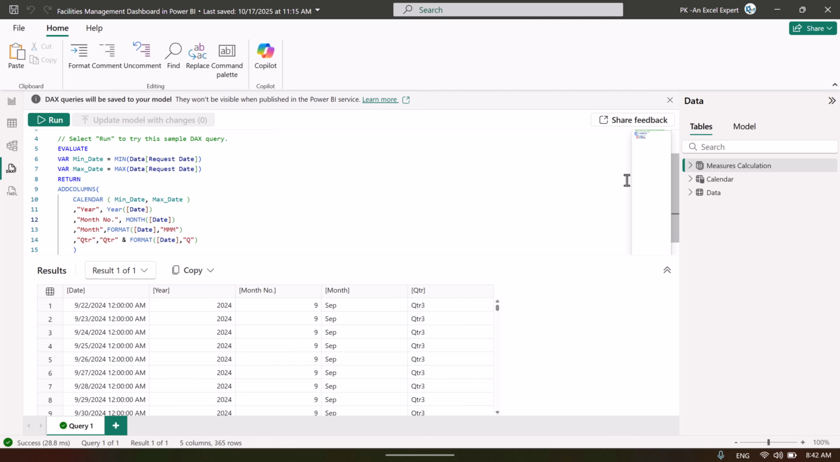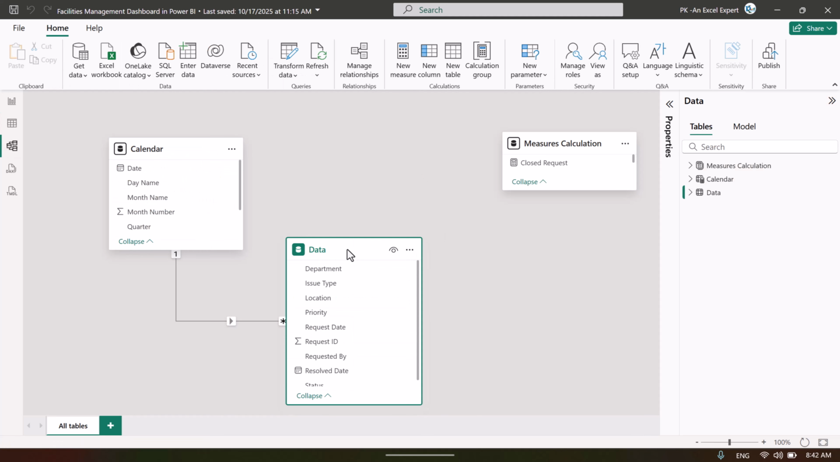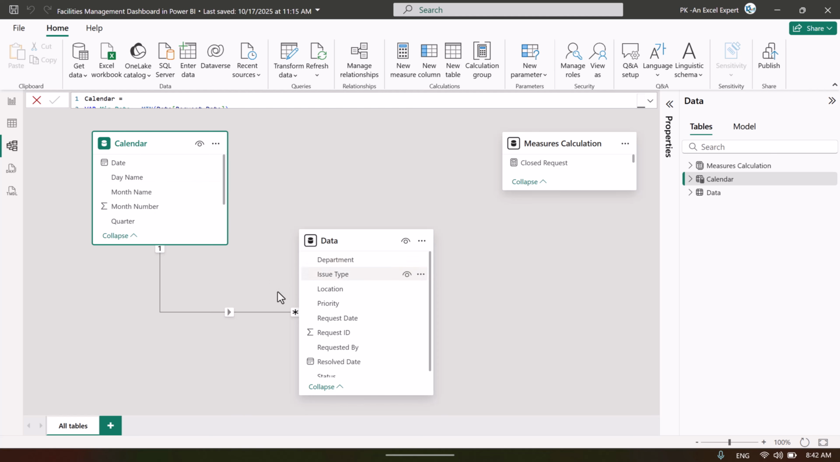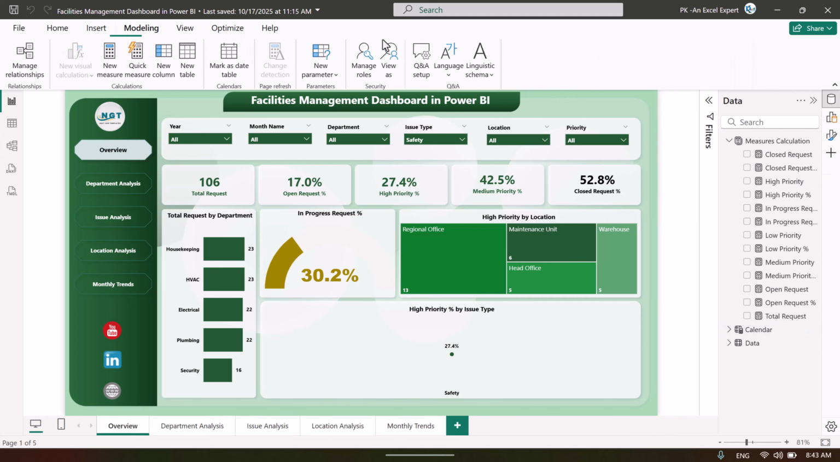Similar to this, we have created this calendar, and here let me show you, we have added some week number and the other things also. Once this calendar is ready, then you can create a relationship like we have created here, calendar, and then we have created this relationship with the date and the request date. All right, and you can create this calendar from the modeling, and here we have one new table option. Okay, so create this from here.